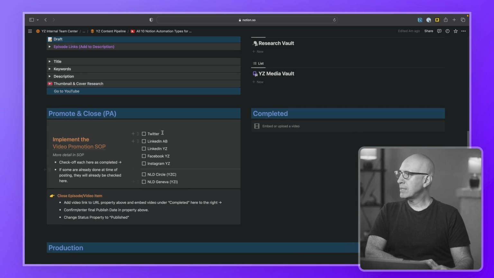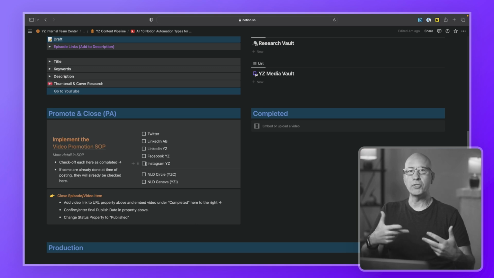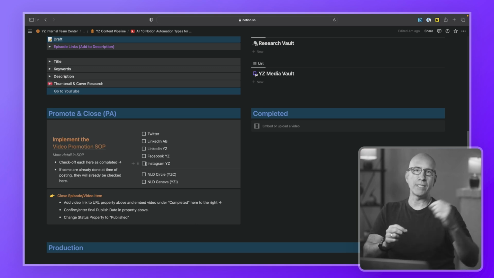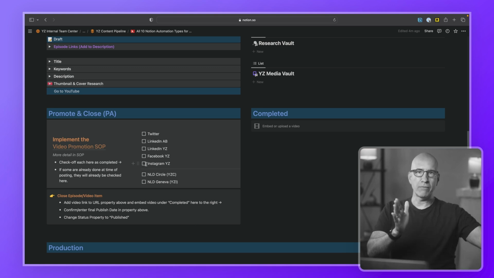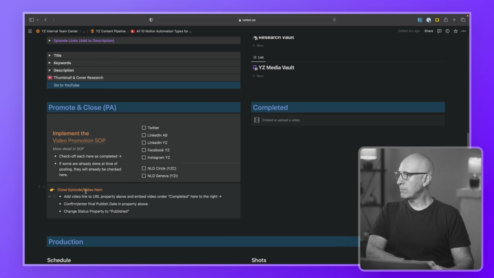And we've got a checklist here for team members to go through and post on Twitter, LinkedIn, and so forth, and just promote it around town. So that just keeps track of a checklist, basically an SOP of what to do before closing it and moving this to the completed stage of the pipeline process. And then some notes here on how that team member should go through a few steps to complete it.